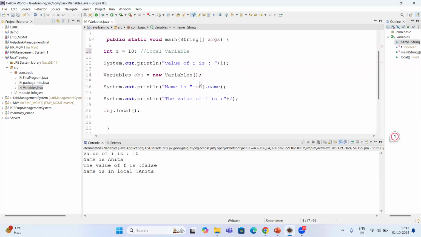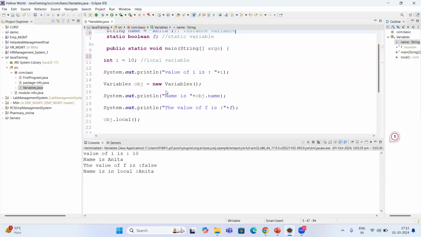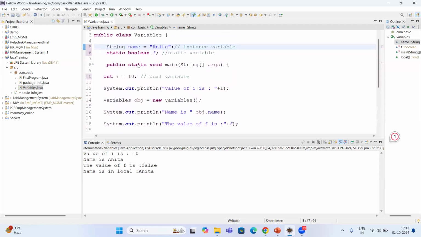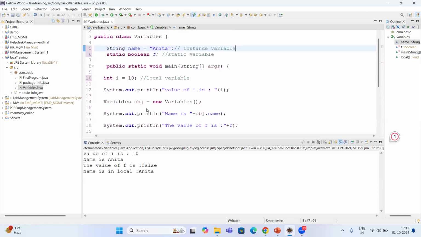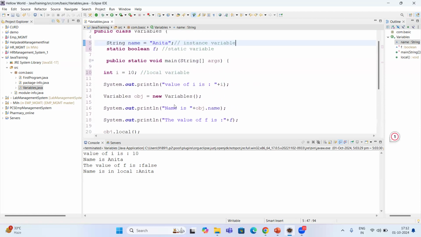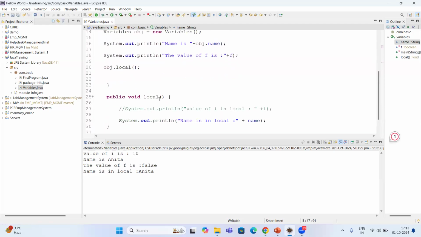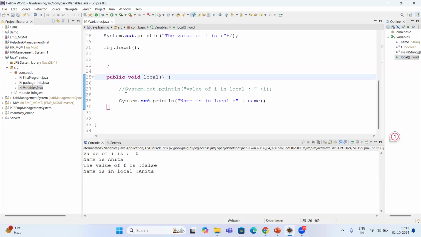See here. The instance variable is name. When I call it from a static method, main is a static method, so from the static method we create an object of this class, and through this object I call the variable. But see here, when I call it from a non-static block, no need for any object creation. Directly, I print this. Clear? Instance variable.